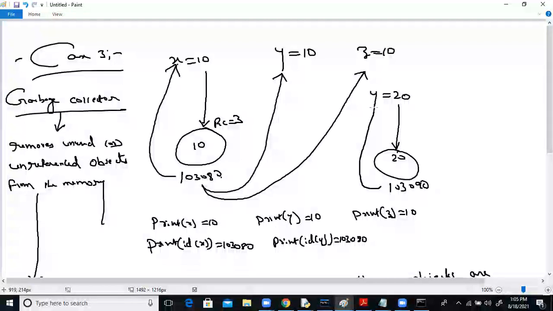That address is written to Y. Now Y is pointing to the new object. Y is not pointing to this object. Now Y is not pointing to 10. Y is made to point to the new object. Now reference count becomes 2 for this object because only X and Z are pointing to this.